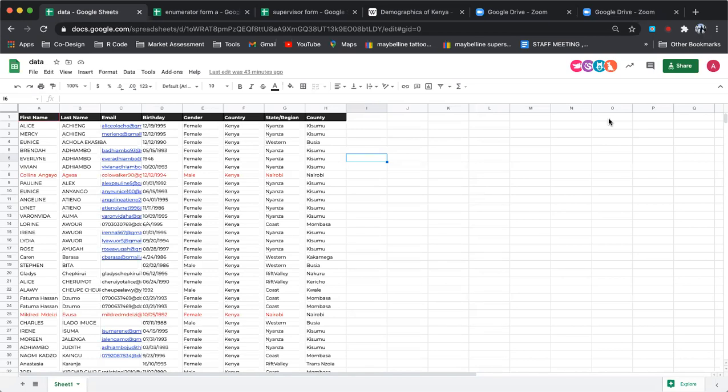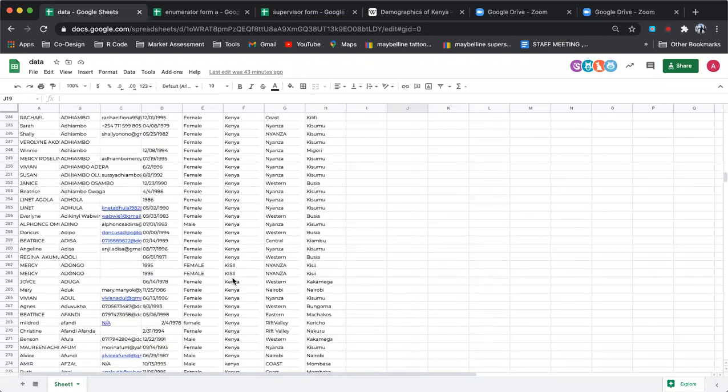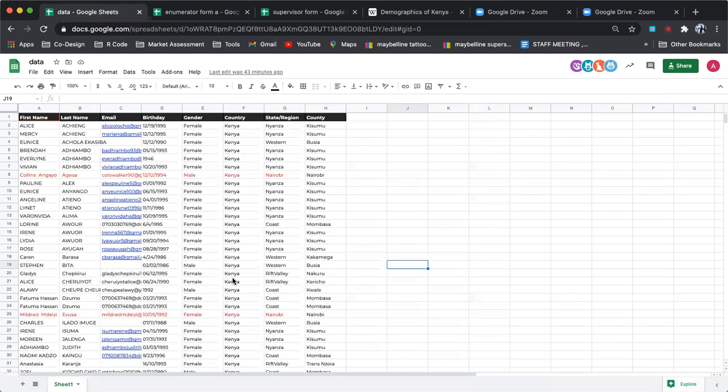Now, we have data here. We have participants' names, email addresses, birthday, gender, and county, where they come from. So this data is well structured, and you might be asked to summarize details of this data. You might be asked to summarize how many participants are female, how many are male, how many are coming from Kisumu and are female, how many are coming from Nyanza and are female, and so on. To be able to do that, you'll have to use pivot tables.